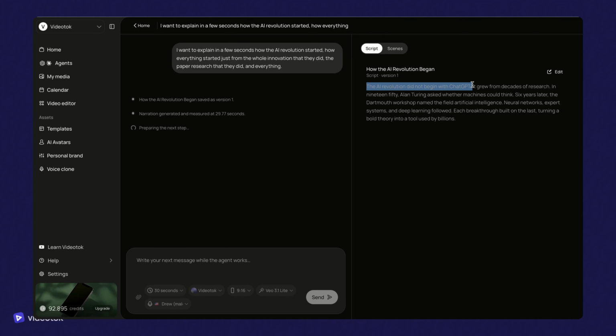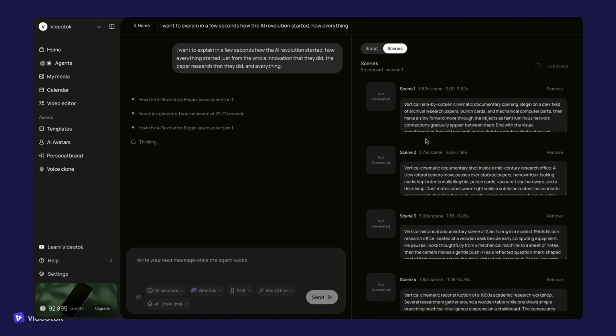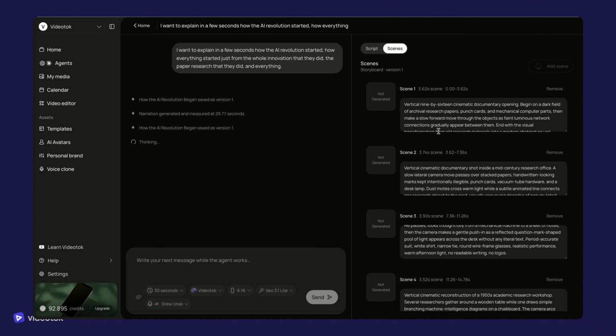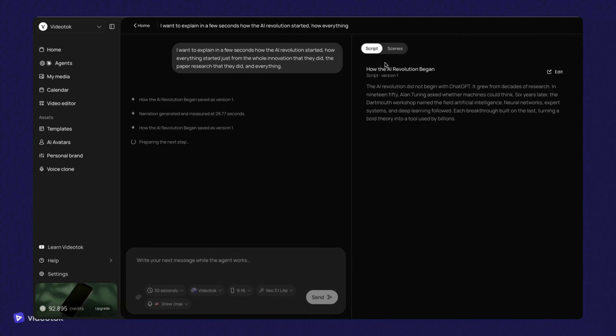The AI revolution did not begin with ChatGPT. It emerged from decades of research. In 1950, Alan Turing. Okay, it started generating the scenes for me. That's everything also. Awesome, because we can modify the types of the scenes and everything if we want any other thing. Let me go back to the script.